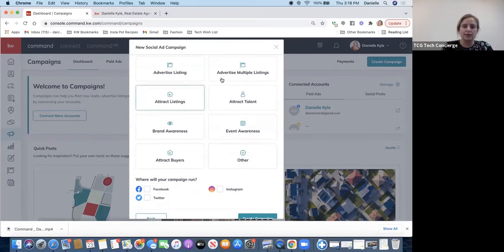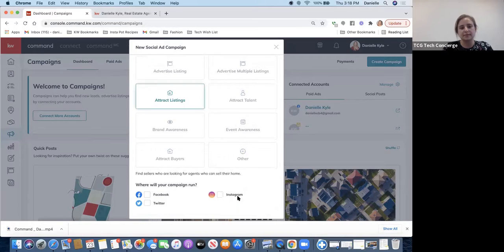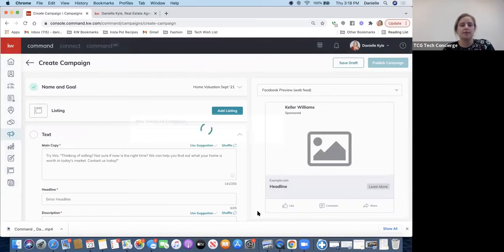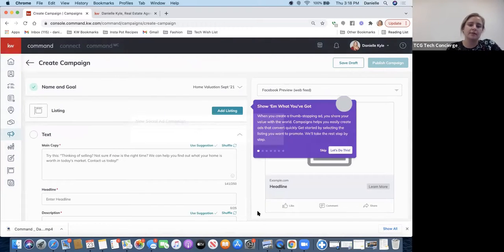And we want to attract listings. You can run on Facebook. You can also run on Instagram if you want to. You don't have to have a business Instagram or one for real estate. I have my Twitter connected, but I'm not going to run the ad on there. I'm going to click create campaign, and it's going to take me to set up the ad.